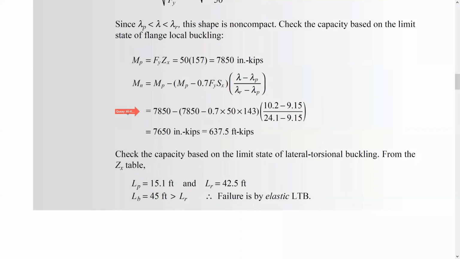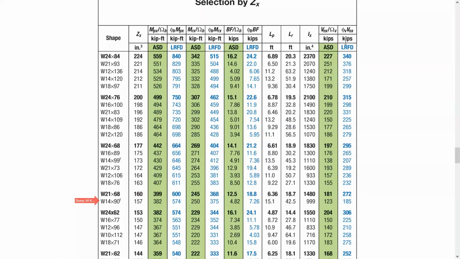There is an equation to get these two values, Lp and Lr, but this is going to be too much work. So let's go to the Zx table and show you how we can get Lp and Lr for a W14x90 wide flange section. If you see here, guys, there is an F superscript. The footnote tells that this cross section is non-compact, and that's what we got. It's non-compact because of the flange. So right now we need Lp and Lr for this cross section.